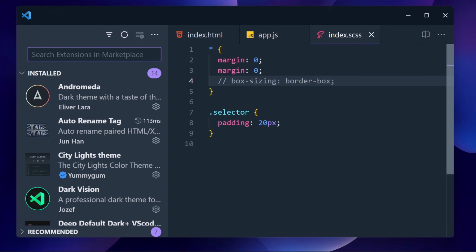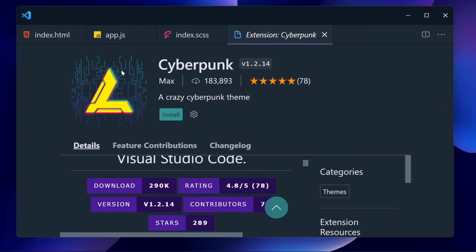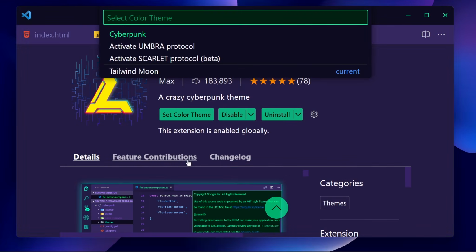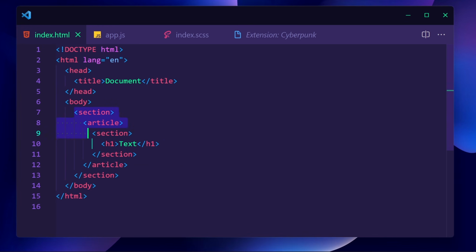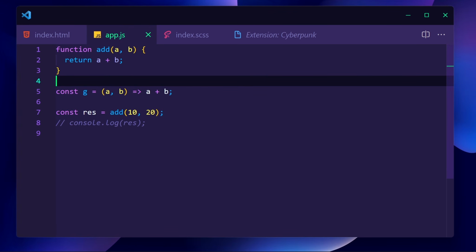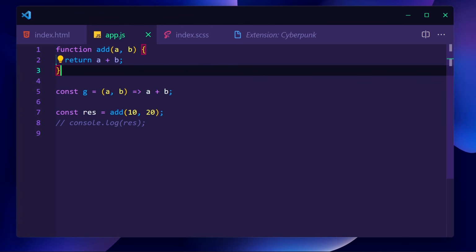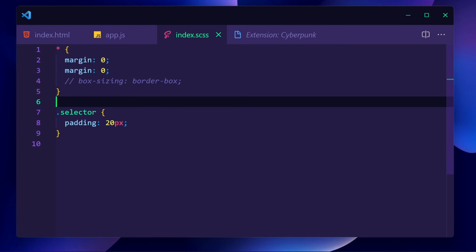Alright, so the next theme in my list is something called Cyberpunk. If you have already played Cyberpunk, you already know how awesome this theme will be. So I'm just going to hit enter and choose it. And yeah, this is how my HTML code will look. If I just select something, I can see everything a bit clearer. If I go to my JavaScript file, in JavaScript they didn't put that much work, but hey, it's Cyberpunk, so you will love it if you install it on your own machine. And this is how it will look in CSS.